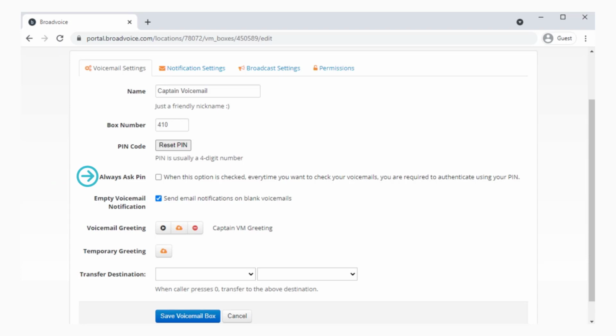Additionally, if you add a PIN code, select the checkbox next to Always Ask PIN so that the user is required to enter their PIN before accessing the voicemails. Selecting the Empty Voicemail Notification checkbox means this user will receive an email notification even if the caller didn't leave a message and the voicemail is blank.